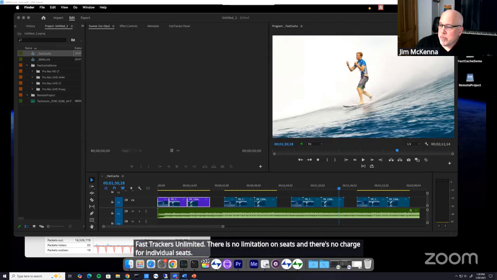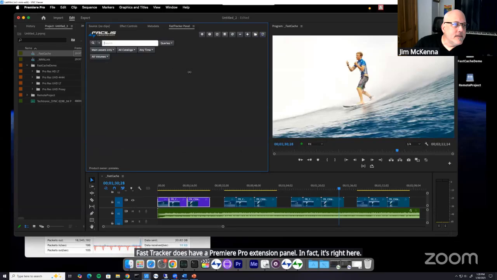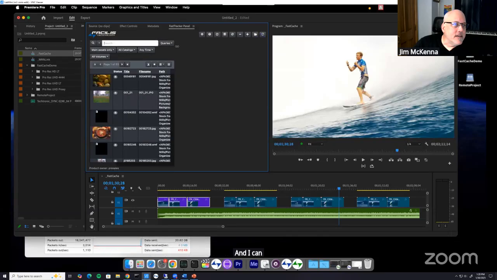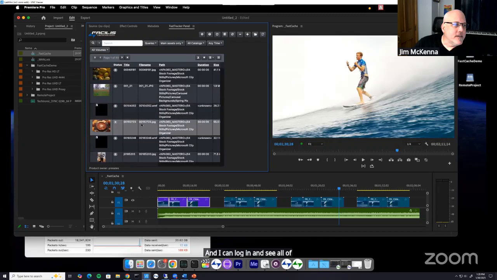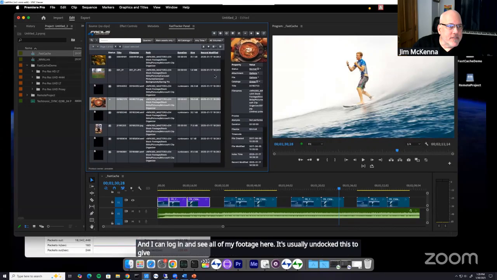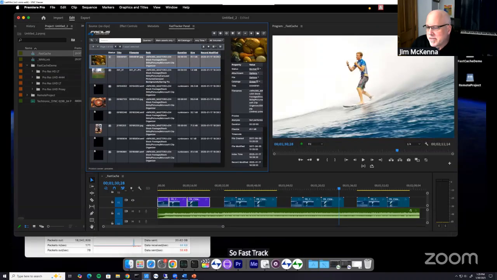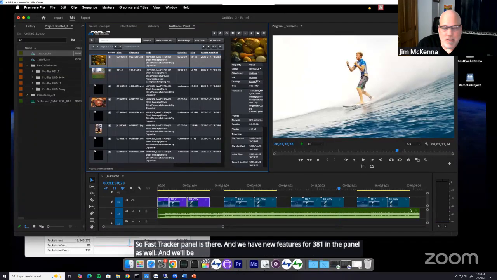Fast Tracker does have a Premiere Pro extension panel. In fact, it's right here. And I can log in and see all of my footage here. It's usually best to undock this to give yourself some more room, but you get the general idea. So the Fast Tracker panel is there. And we have new features for 3.8.1 in the panel as well. And we'll be, of course, doing the Resolve panel coming up in the next release.